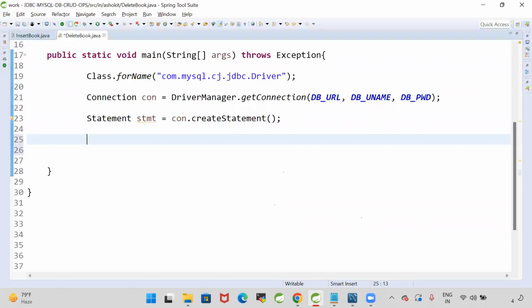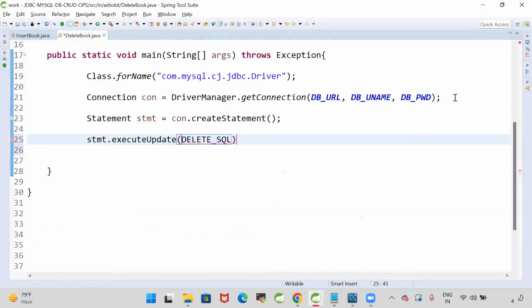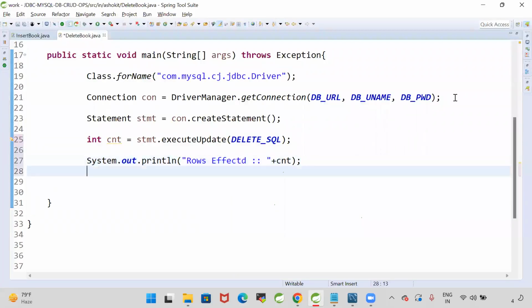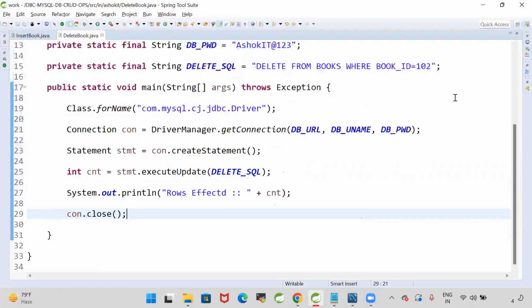What next? I need to execute the delete query. Is the delete query a non-select query or select query? Non-select query. To execute a non-select query, which method do we need to use? executeUpdate. stmt dot executeUpdate, give our query, delete SQL. That's it. What is the return type of this method? It returns an integer, something like a count. Next, System dot out dot println rows affected, to print that count. After that, con dot close. I'm closing this connection.